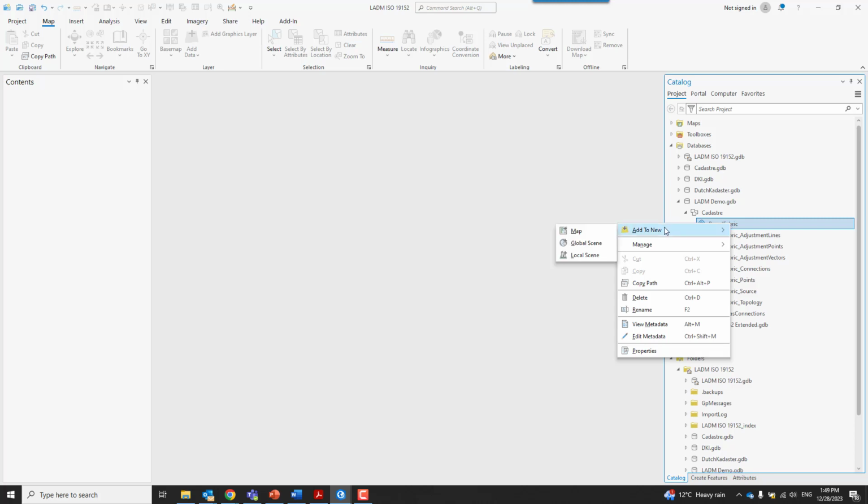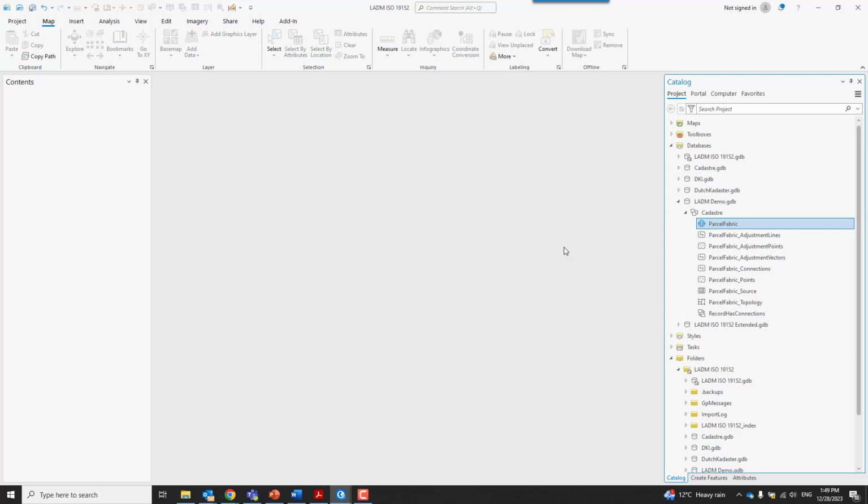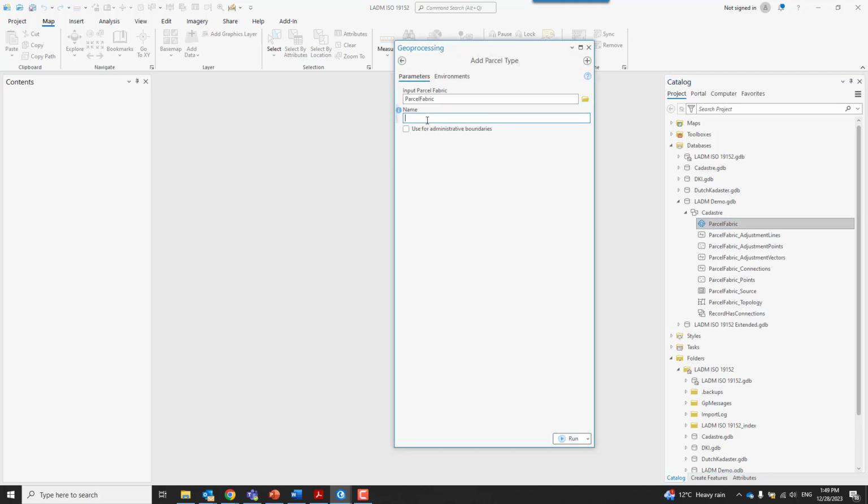So let's create a new spatial unit, a new parcel type, and I'm going to just go to Manage and say Add Parcel Type. And I'm going to call my new parcel type spatial unit. And you can see I have a checkbox here where I can designate it to be used for administrative boundaries, which is the administrative package. So I'm not going to do that now. I'm just going to go with a spatial unit.